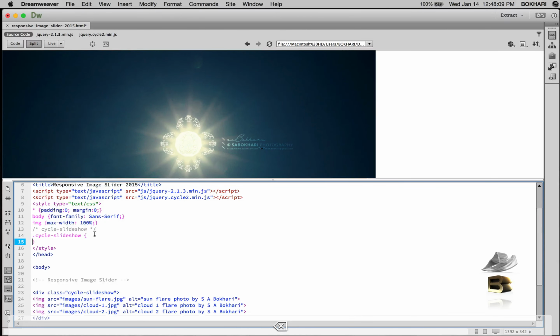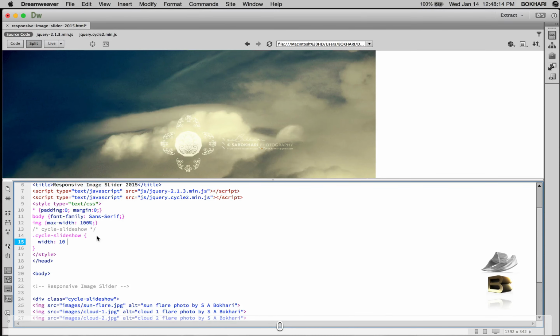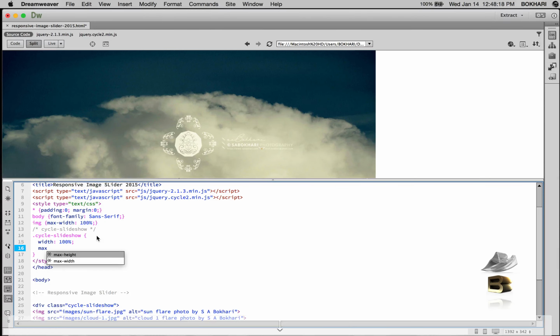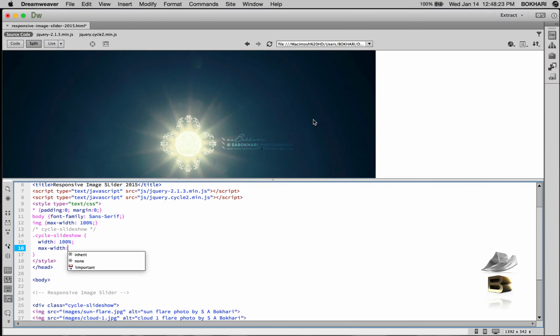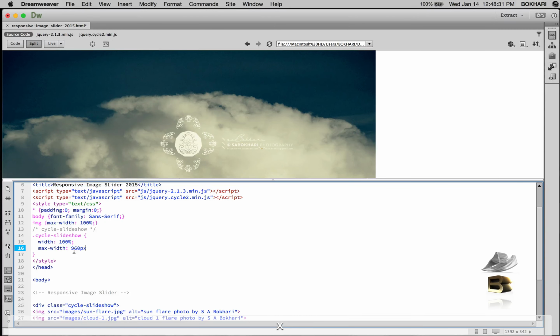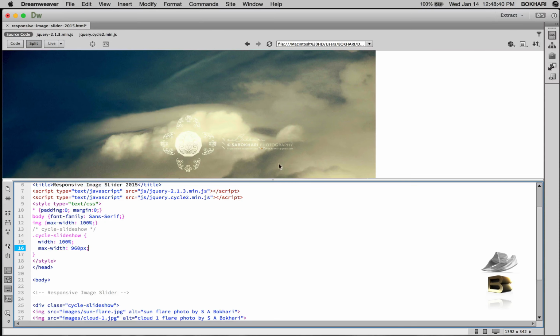The first thing we need to add is that width is going to be 100%, and then max-width is going to be the width of the image. Your images may be bigger or smaller, so you put the max-width depending on the size of your image. My images are 960 pixels wide, so max-width is going to be 960 pixels. If your images are 700, then put max-width 700.